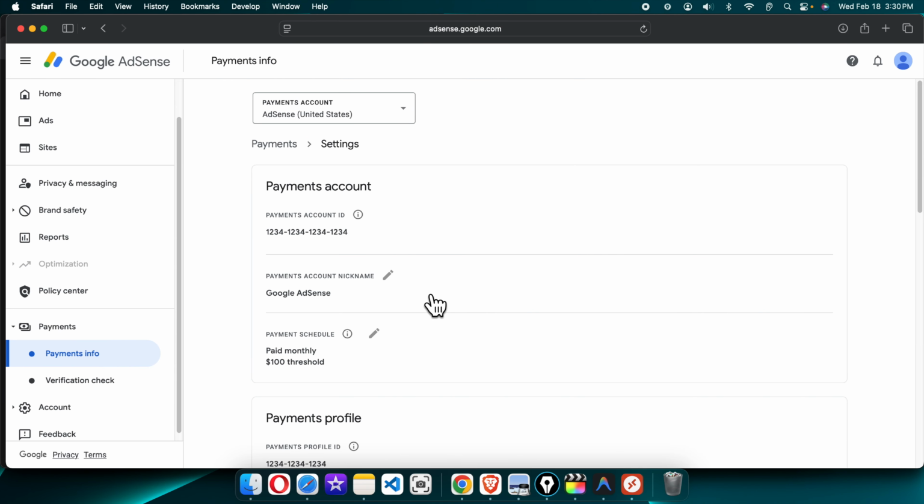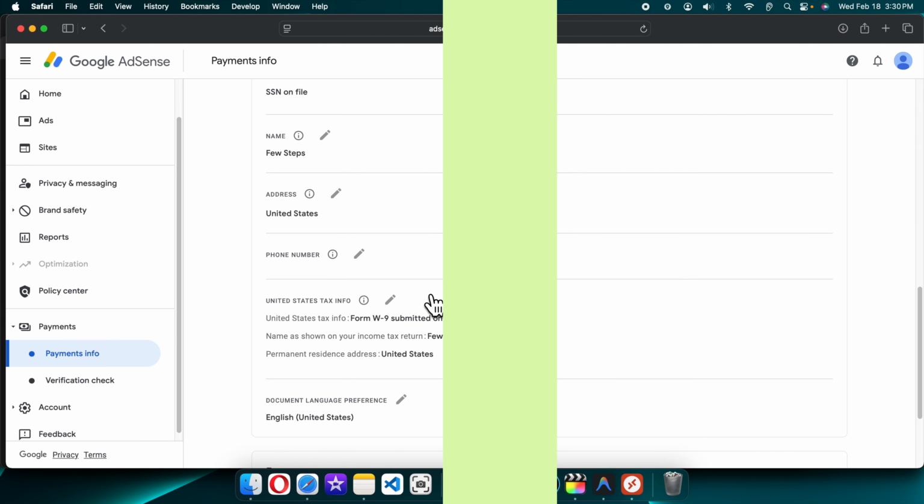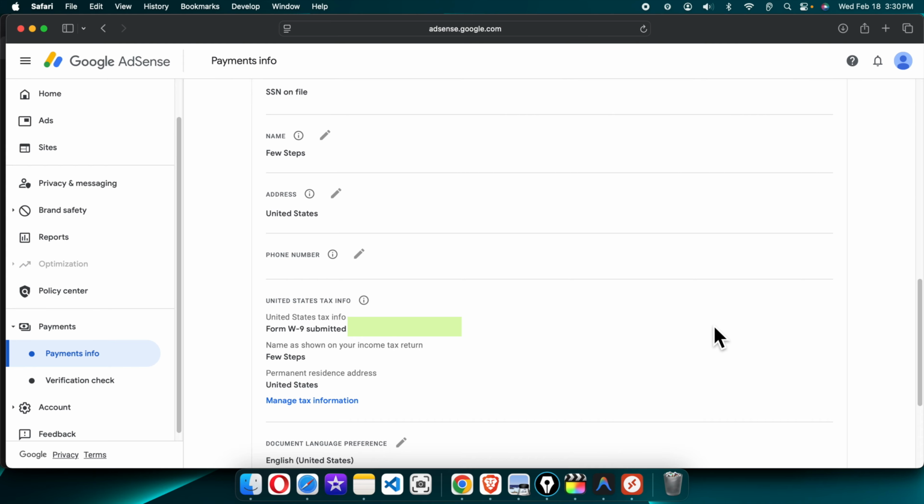Once we are on this page, then we have to scroll till we find this section: United States tax information, and next to it there is a pencil icon. What we need to do is click this pencil icon. I'm going to click here, and then we'll find manage tax information. We just need to click one more time over here to access our tax document. I'm going to click this link, manage tax information.